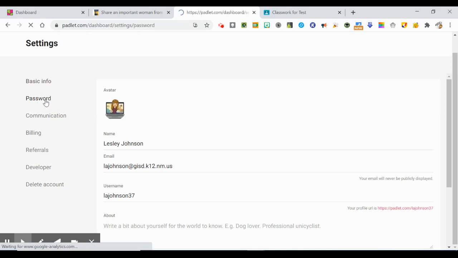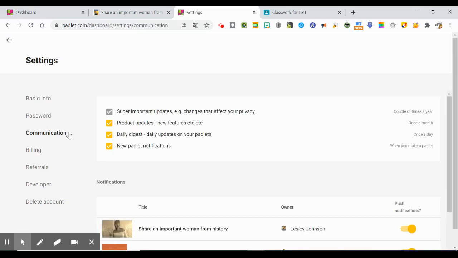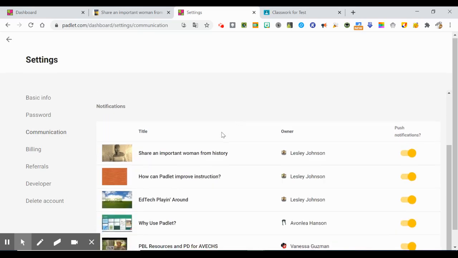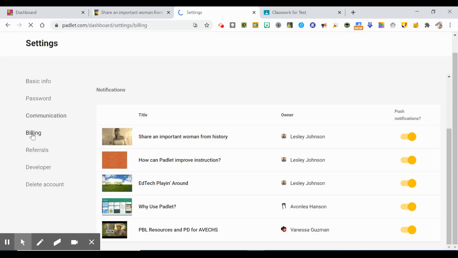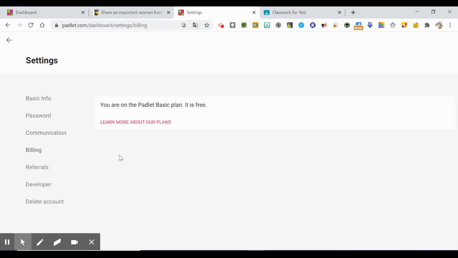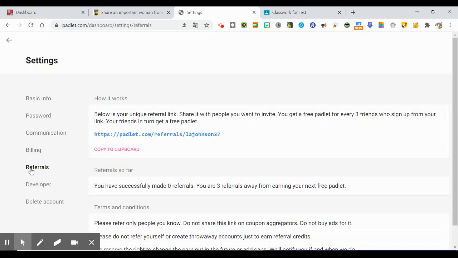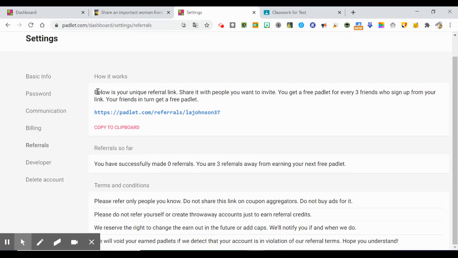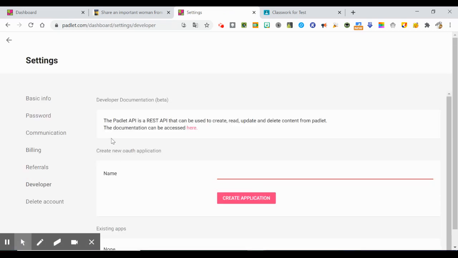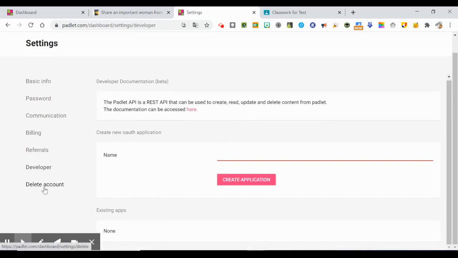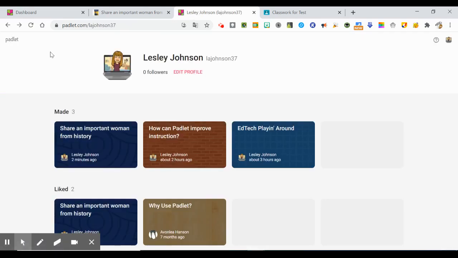You can change your password. You can select the kind of communication that you would like to receive through this. If you have a paid for account, you can manage the billing. You can refer. So you get a free Padlet for every 3 friends who sign up from your link. You can become a developer, or you can delete your account. And to return, you just click that back button.